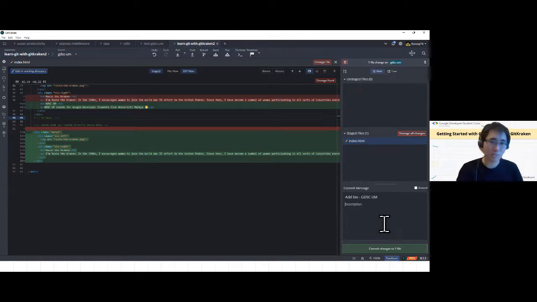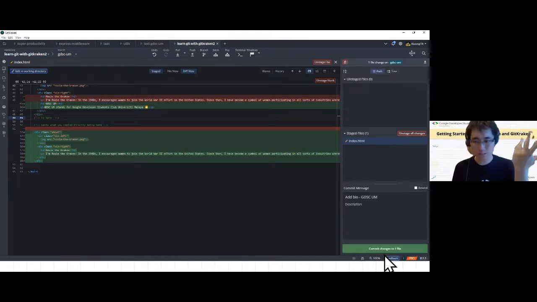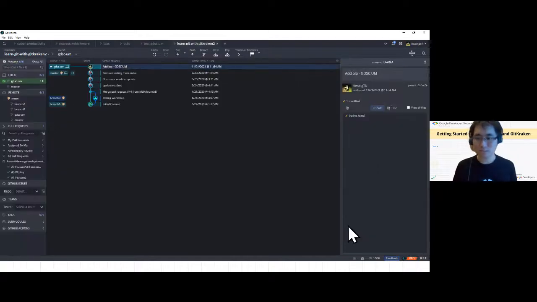Sometimes I like to include jokes, but it's basically anything. If you're working on a large project, in the description you will usually include why you made this commit, what this commit corresponds to, what the details are, and so on. But since this is a demo project, let's just commit the changes.